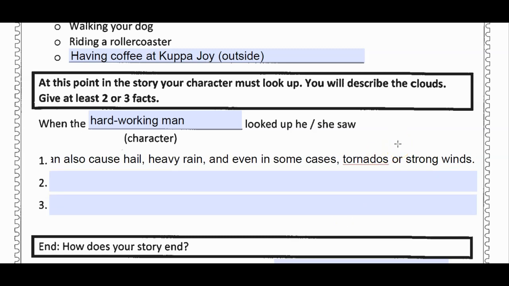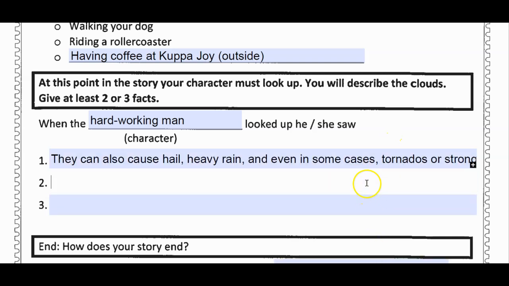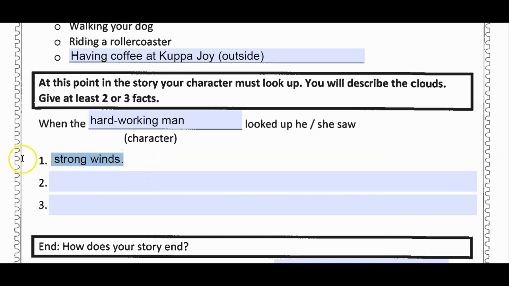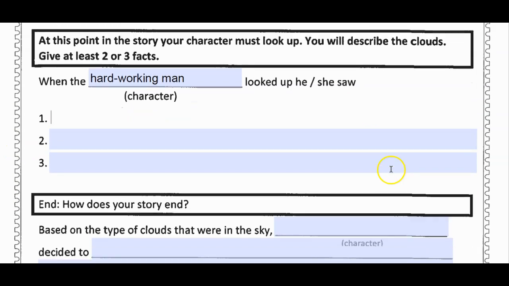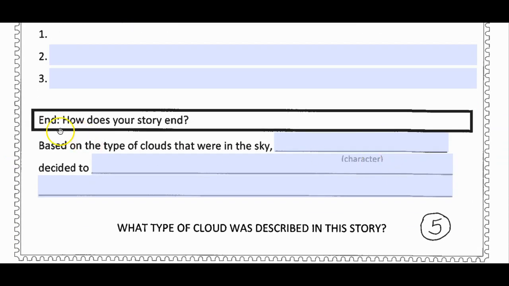Okay. All right. Hold on. Wait. Time out. Don't start yet. I'm just telling you. Don't start yet. Okay. So then you keep going, and you see where it says, "How does your story end?" The character that you pick goes right there.